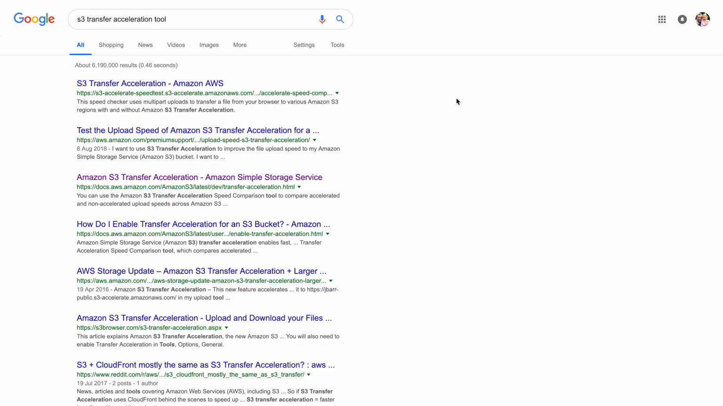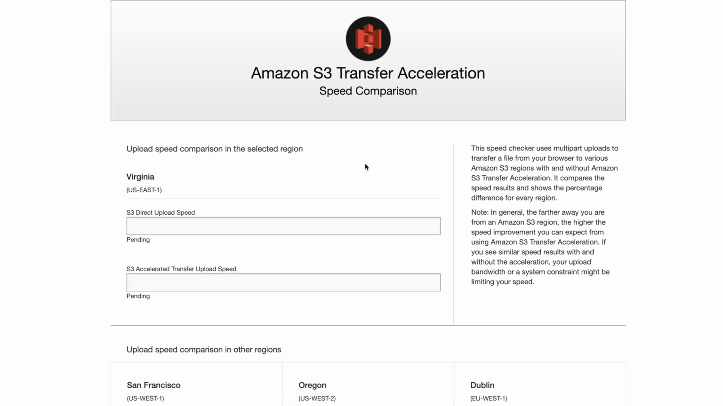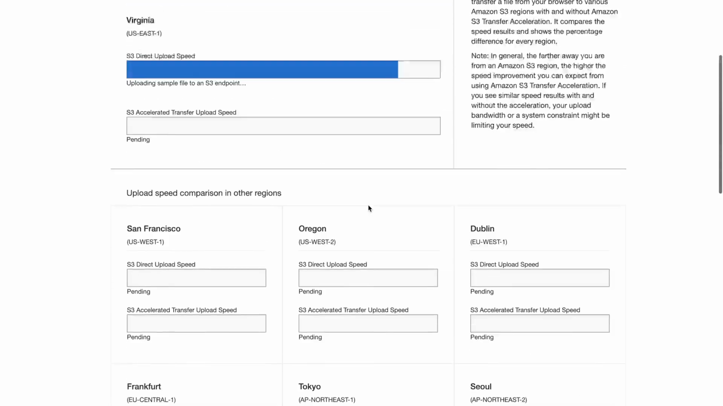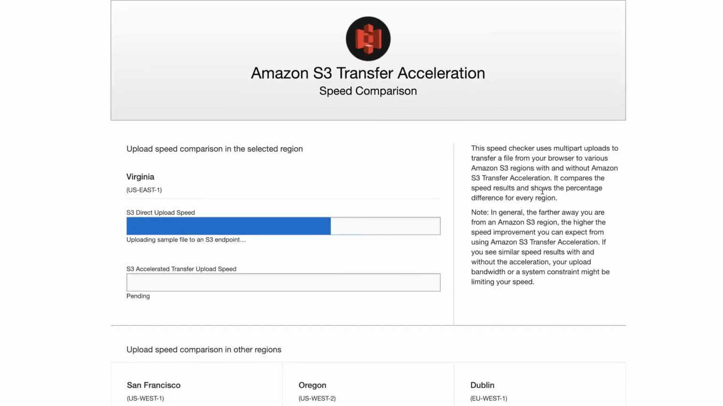Okay, so I've typed in S3 transfer acceleration tool into Google, and you can see the link here. It is actually hosted in an S3 bucket. So if you go ahead and click on it, it will load this page. It's going to take about 5 or 6 minutes to finish. Basically, it's going to compare your upload, doing it directly to all these different regions, compared to if you turn on S3 transfer acceleration. So I'm just going to pause the video for 5 minutes and wait for this to finish.